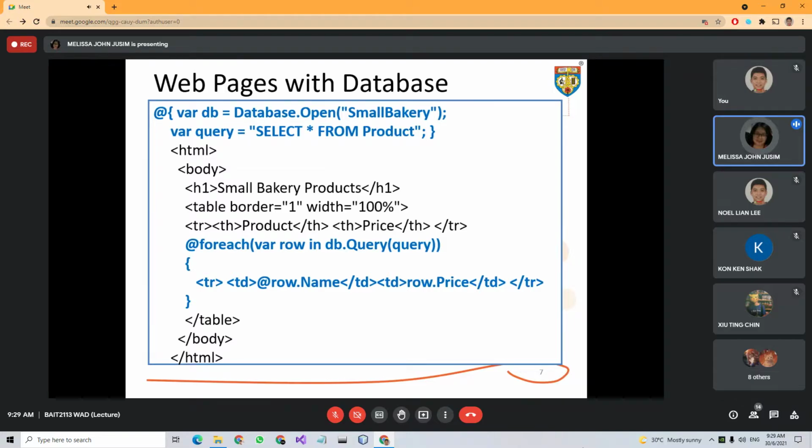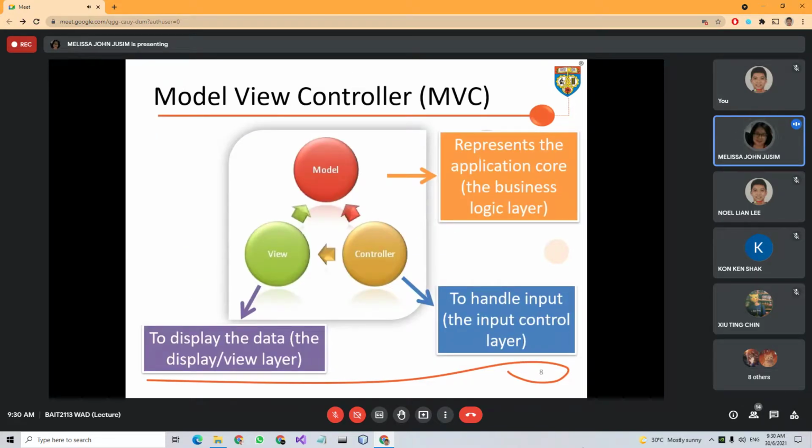But before we go to ASP.NET MVC, let's do a recap. What is a model view controller? Basically, in one web application, we try to separate our code. The model represents our application core, the business logic layer. For instance, you have a list of database records like a car record. Most of the time we call it a class. So the model is something like your database.